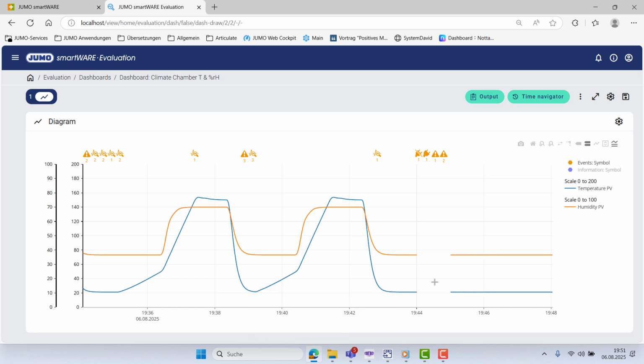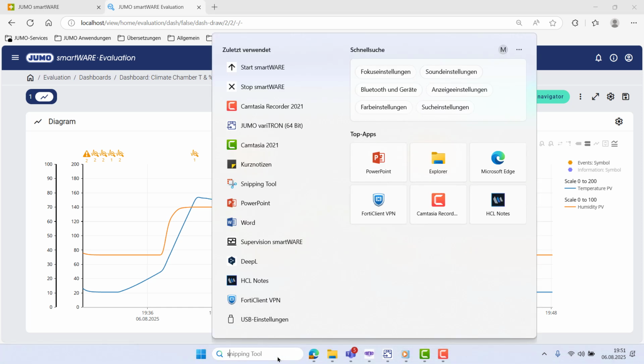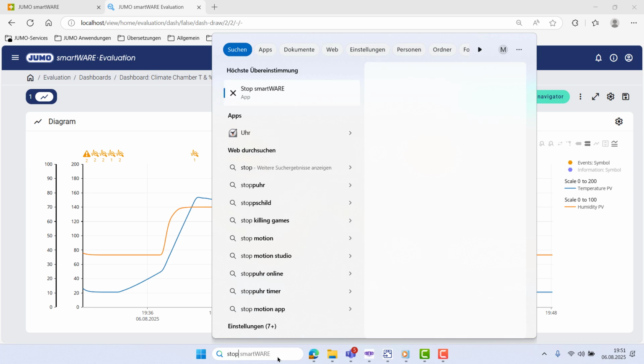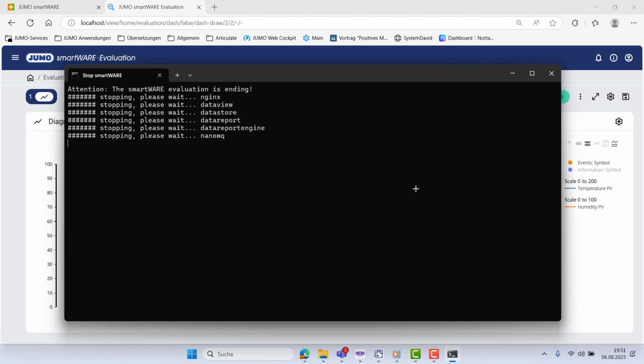My variTRON 500 system will update the data store every 3 minutes, and the new time range will be available in the dashboard after it is called up again. If the smartWARE evaluation is stopped as follows, no further transfer will be possible and the web application will no longer be available.